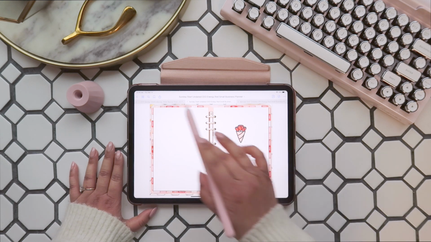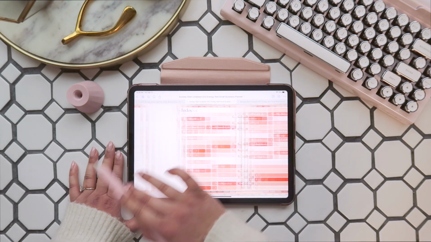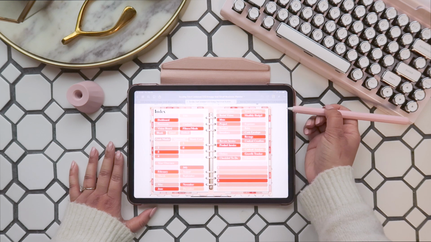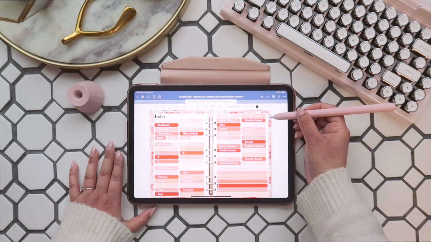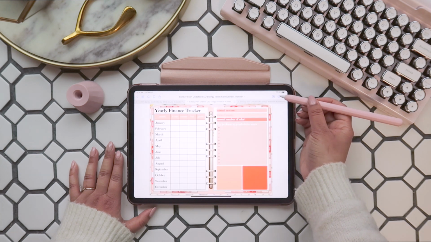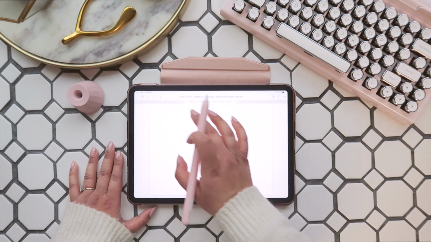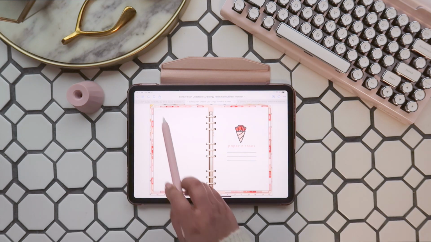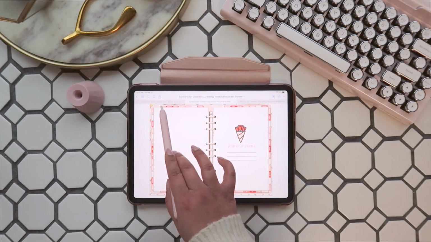To use the tabs, you'll need to make sure your annotation tools are off. Just click on this button in the top right-hand corner of the screen and your top bar will go from blue to gray. Now you know your tools are off and your tabs and buttons will be fully functional. If you have your tools on, they won't be clickable. Now that we've covered how to use the tabs, let's take a look at what's included in the planner.